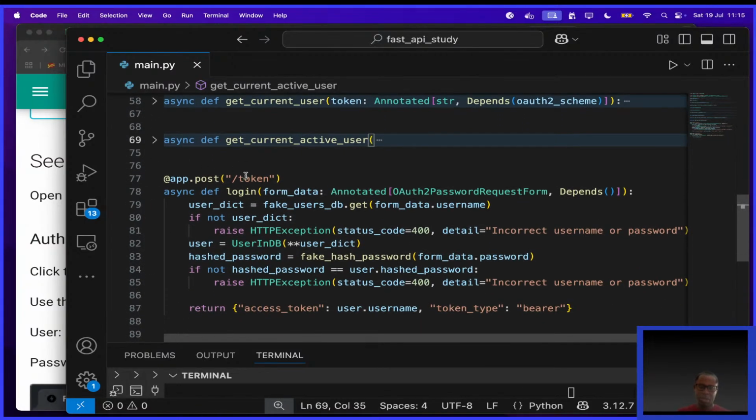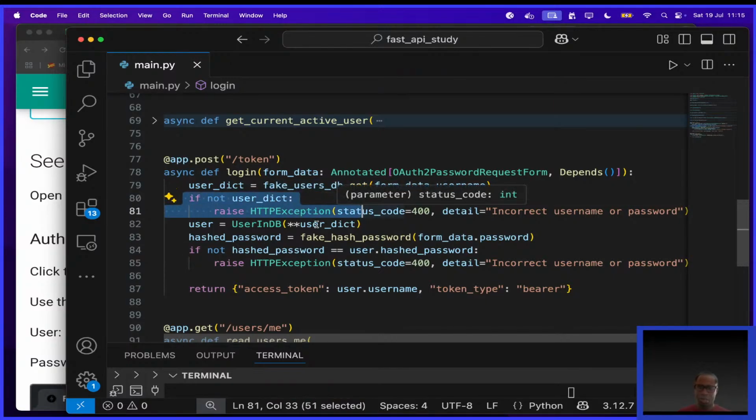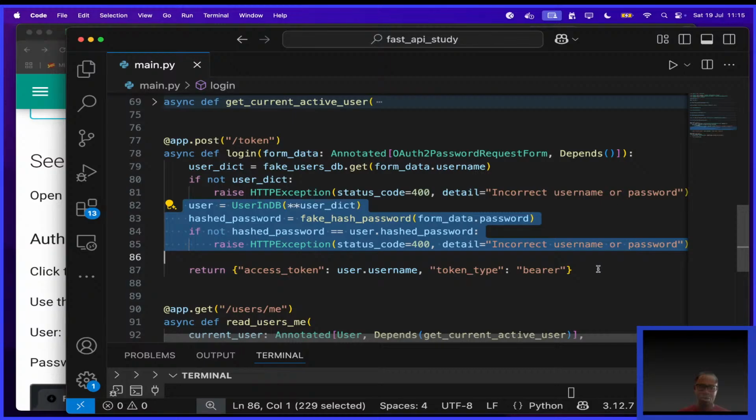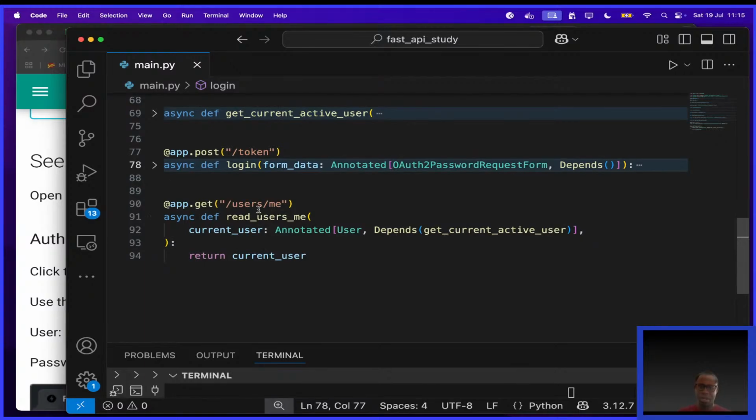After that, we have the actual endpoint, which does the login. It's called login, which accesses form data using this type, which will also be the same dependency. It first gets the user from the database and does validation using the username. After that, validation for the password. When all things are okay, simply return an access token and the token type. Then if you want to get the currently active user, you use this dependency called get current active user. And that is it.